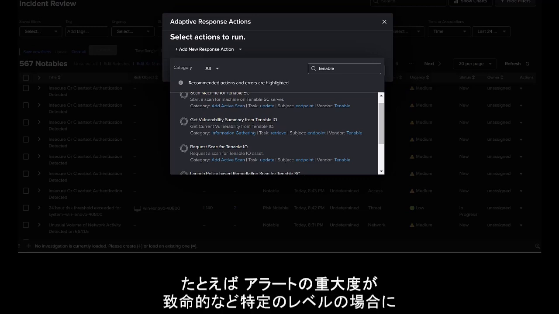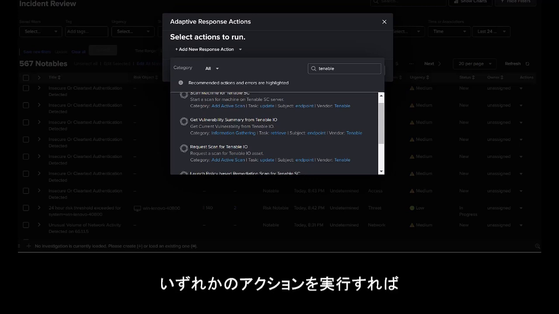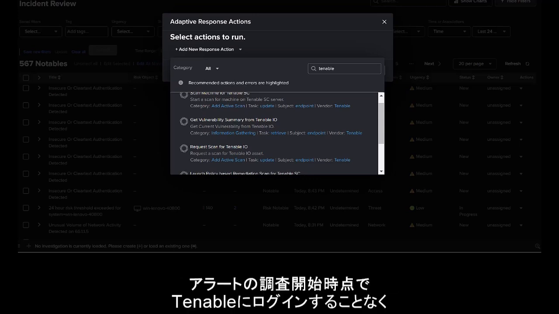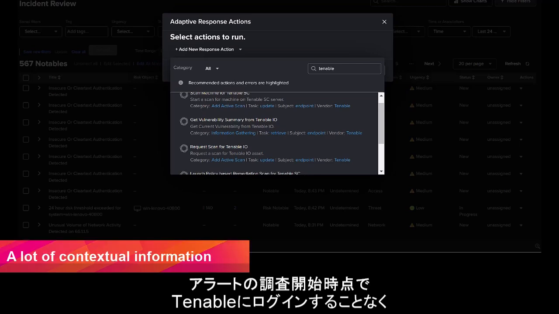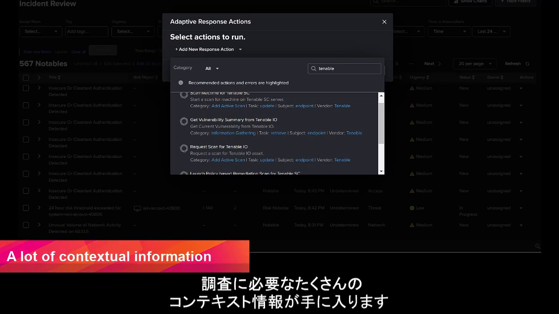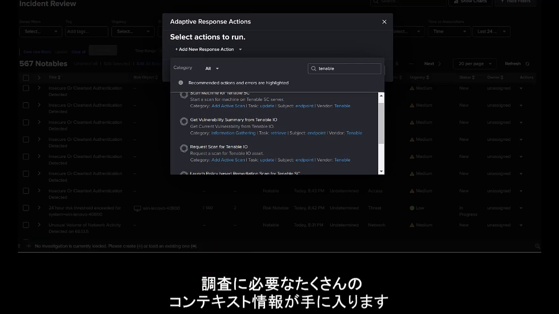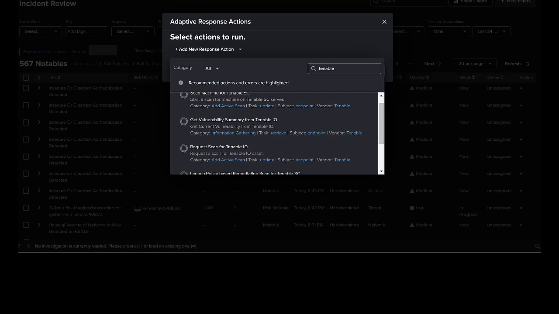Say, for example, if the alert is critical or of a certain severity where this is an action you're going to want to take. So by the time I start investigating this alert, I've got a lot of the contextual information I need for my investigation without having to log into Tenable.